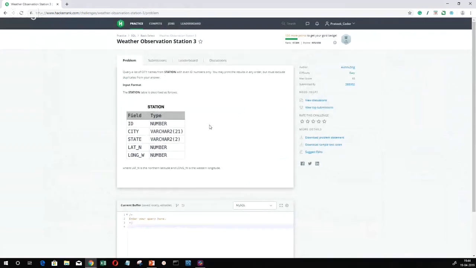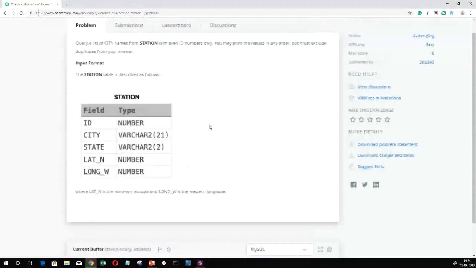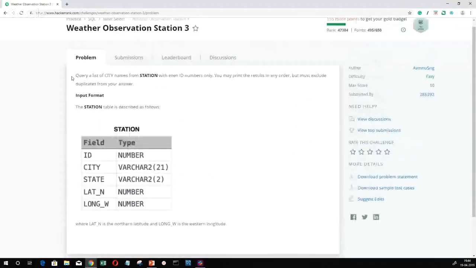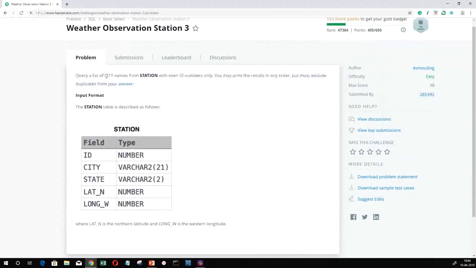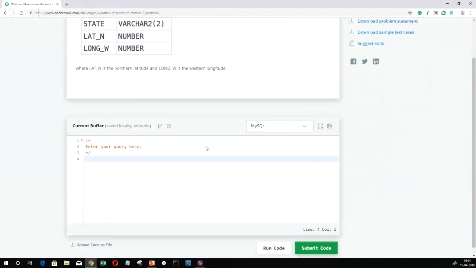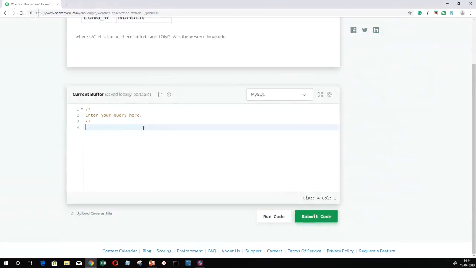So we have the same table again. But if you look at the problem statement, it says: query a list of city names from STATION with even ID numbers only. You may print the result in any order, but must exclude duplicates from your answer. So we only want one field here, which is city, from station, and the ID of that particular city should only be even. This is a little complex.